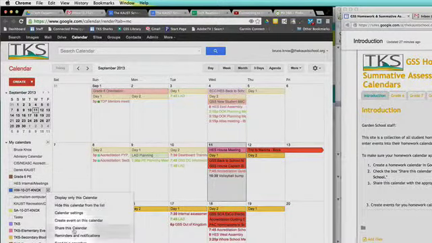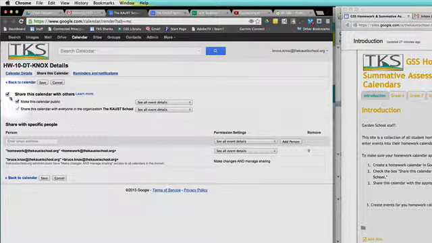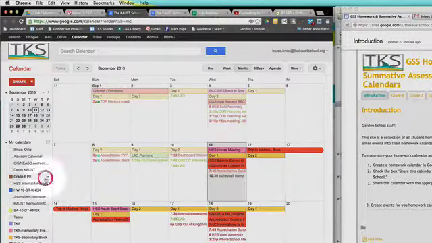Then I can go into the sharing and make sure it's public, change it to public and add homework, and it's done. So if you have your calendars existing, simply go in and change the name to the correct syntax, make them public, and add homework. And then when that's done, you're ready to roll. Do that for each of your classes, and you're set up.